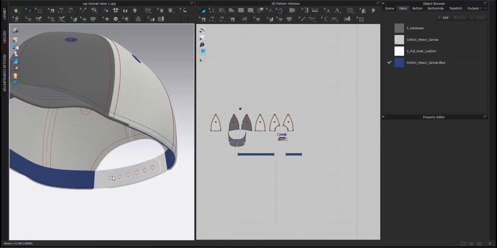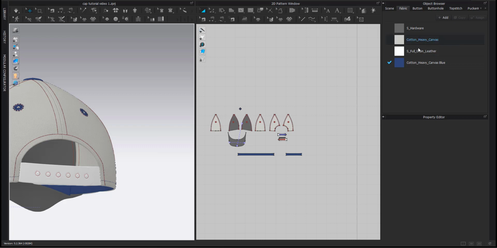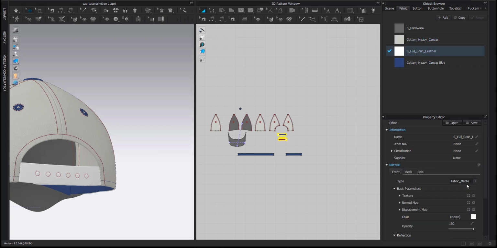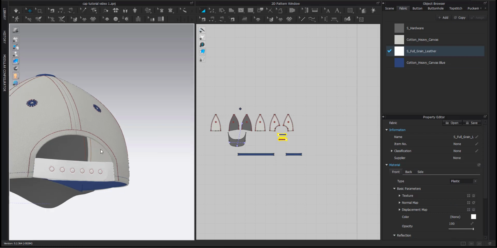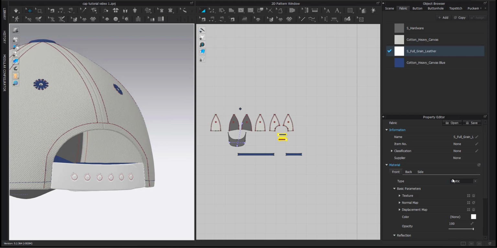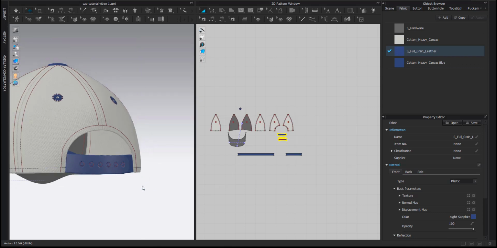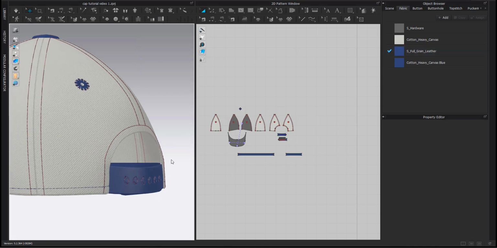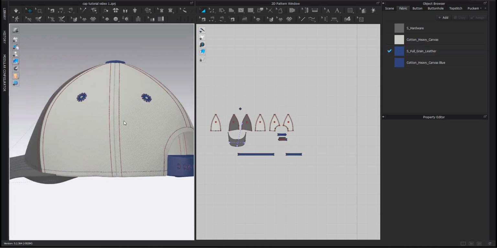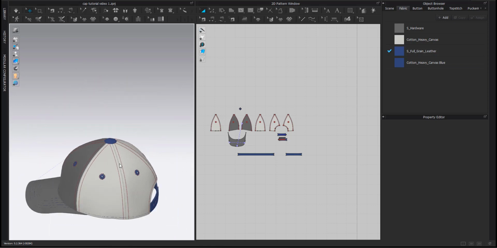And finally, for my closures here, it's currently full grain leather. So let's say that I want to make it plastic. So here I add this plastic material so that it has this kind of plastic reflection, and I can change the color. For example, I'm going to put it to the blue here so that it stays the same as the top stitch and the small details.